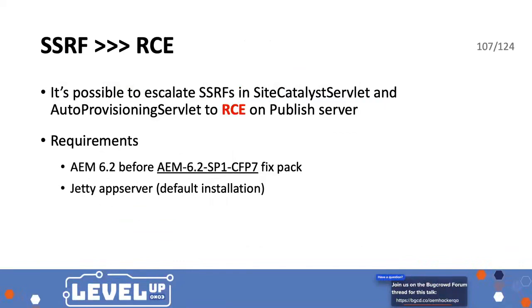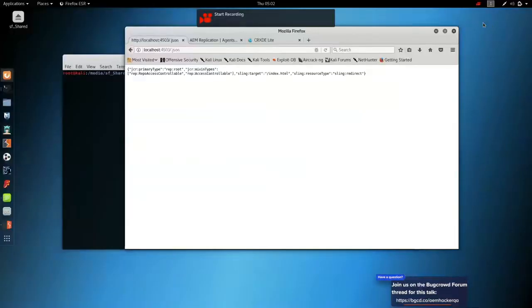I was able to escalate SSRF to RCE in AEM 6.2. It stopped working when I installed the CFP7 fix pack. Exploitation also requires the Jetty application server, but it's the default option for AEM. You can use tools from the AEM hacker toolset to check if it's possible. Let's see how it works in action.